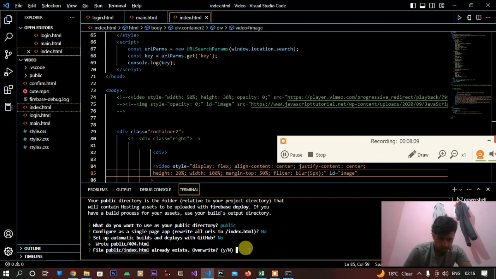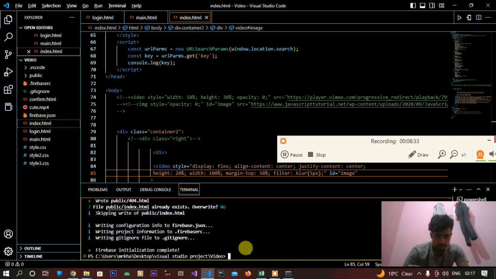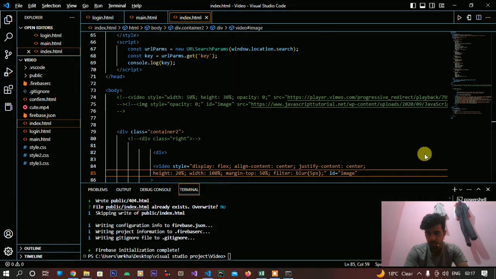It says file public/index.html already exists, overwrite it? So what we have to choose here is no. If we choose Y, then it will replace our index.html file with their welcome screen HTML file. So we type N. So guys, you can see here Firebase initialization has been completed.